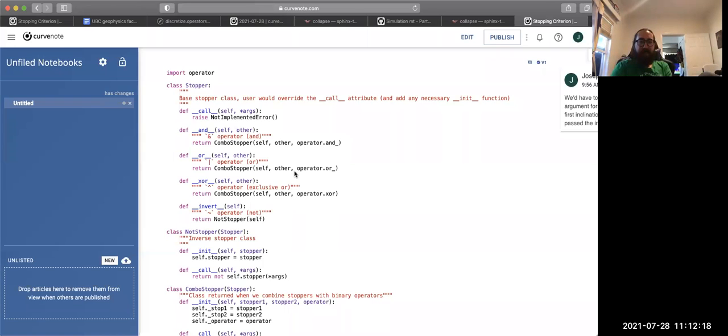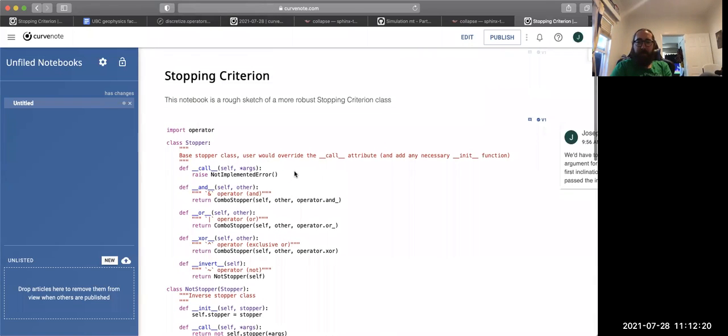Well, I've got my quick sketch of the stopping criterion class pulled in there. Thanks for putting that link in there, Lindsay. I'm just going to share the screen really quick so you guys can see, who haven't seen it yet. It's a very bare bones implementation, just a sketch of what I was thinking through.